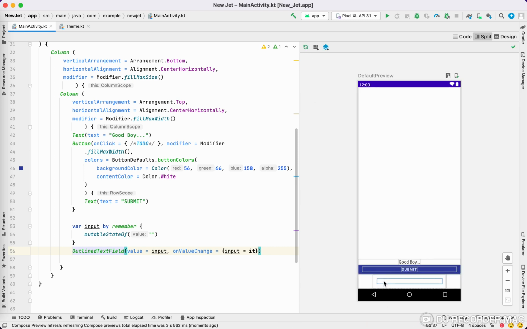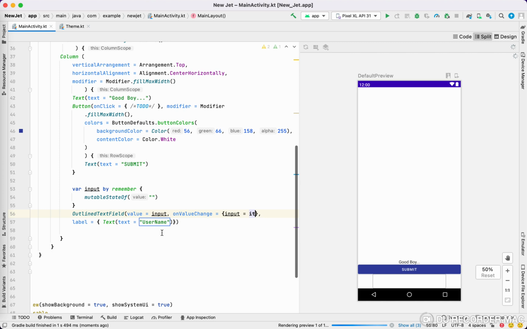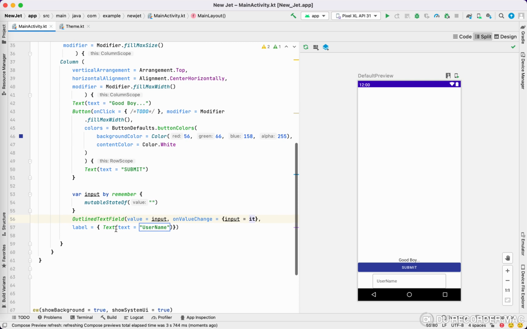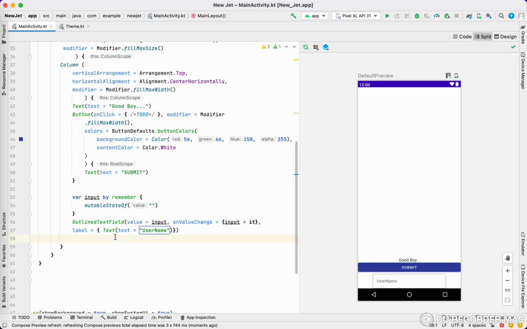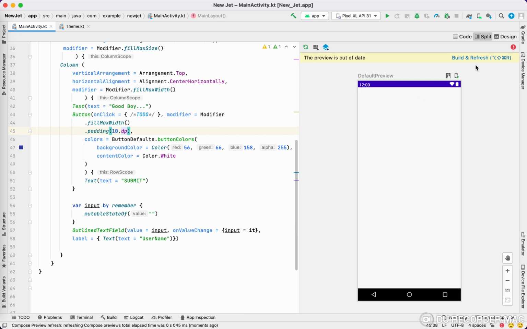Yeah, see, this is the outlined text field. If you want to add a label, add text, username. Wow, see, username. Cool. You can add modifiers, use custom designs and custom layouts, and add a lot of things. You can add padding over the buttons, here padding 10.dp. Okay, you can build.